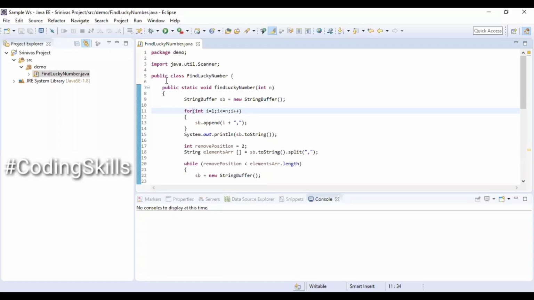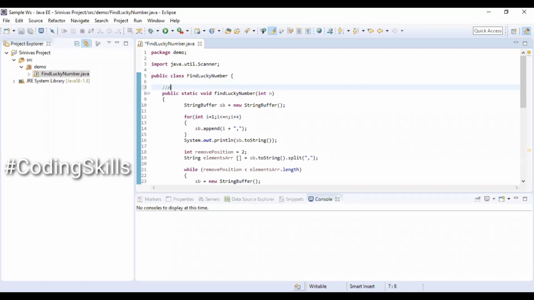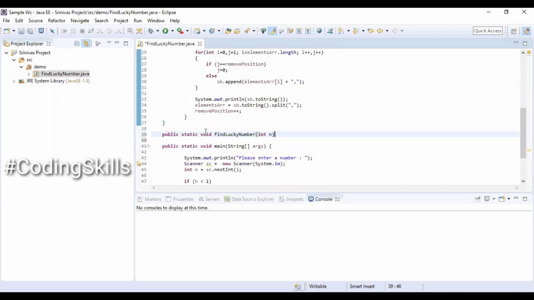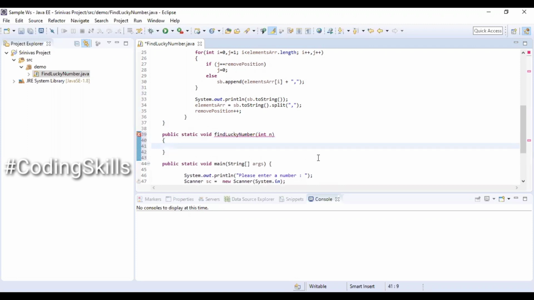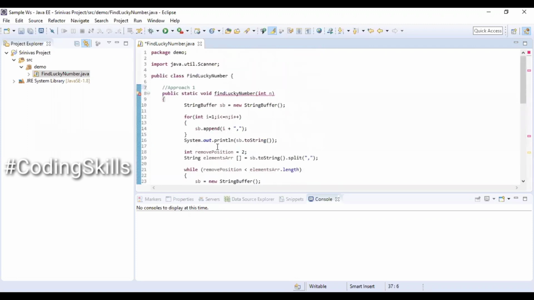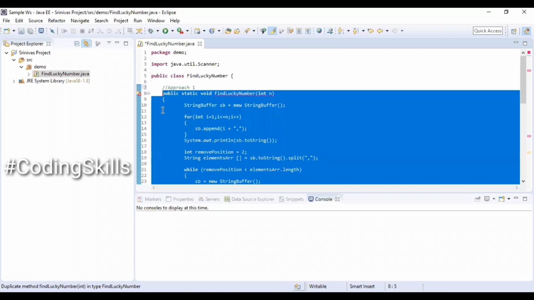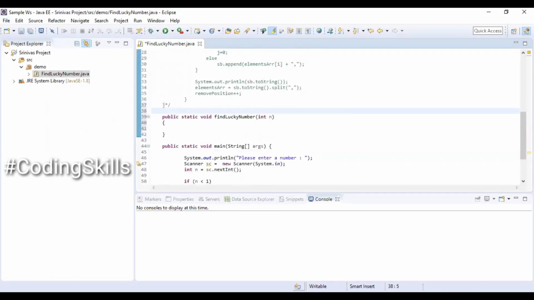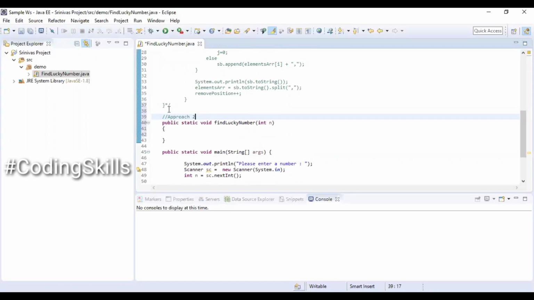Instead of creating a new Java class, I will be using the existing Java class. We have already seen the first approach, so I am just adding a comment for readability, copying the existing method, so commenting the first approach. So we will be coding with the second approach.